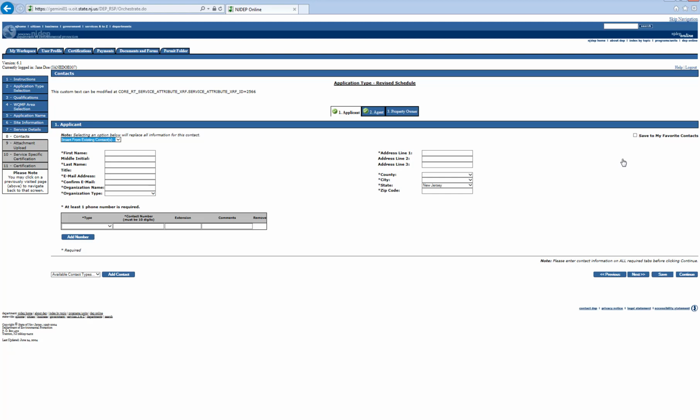Section 8 is the contacts page. Here you will enter contact information for the applicant, the agent, and the property owner. I would highly recommend that you go to your upper right-hand corner and select this box. That way all the information you just entered is saved for future reference. So when you come back and you want to submit a new application, you won't have to repopulate all this information. Select Continue.